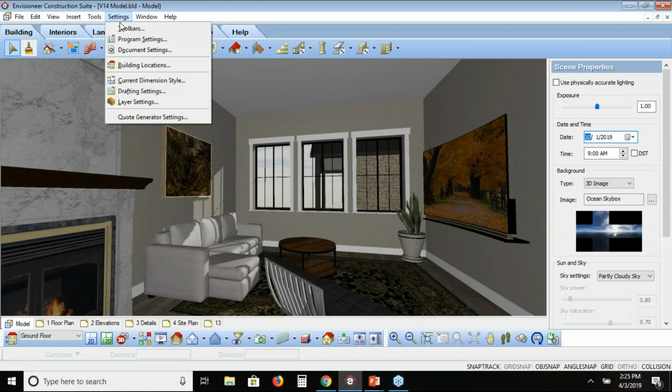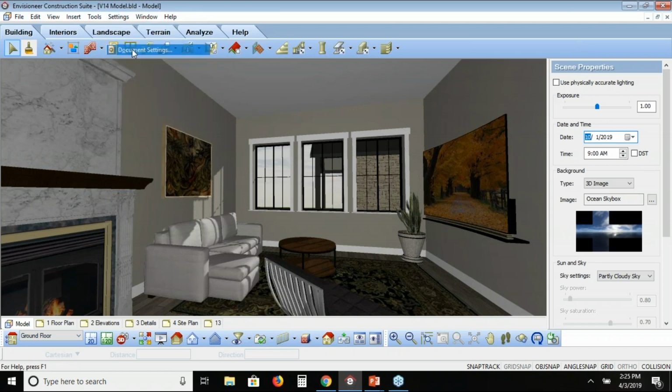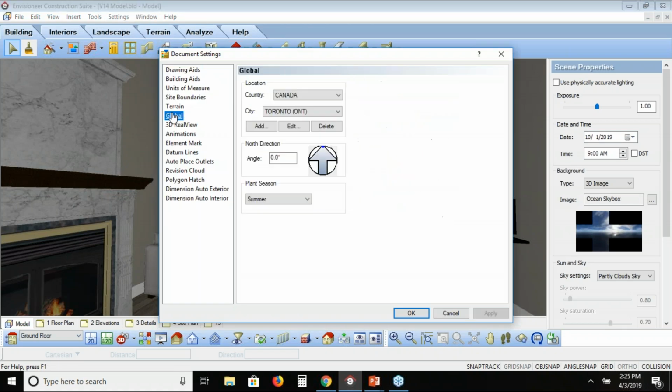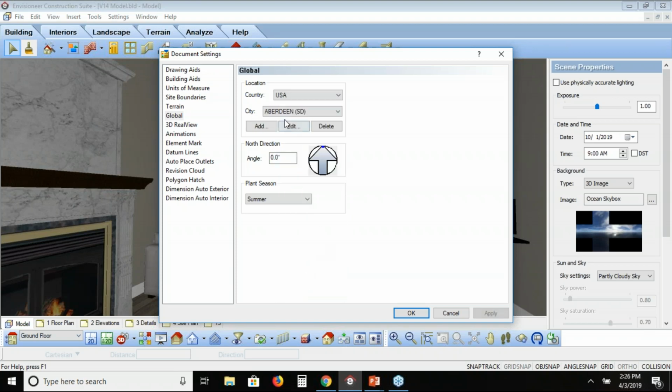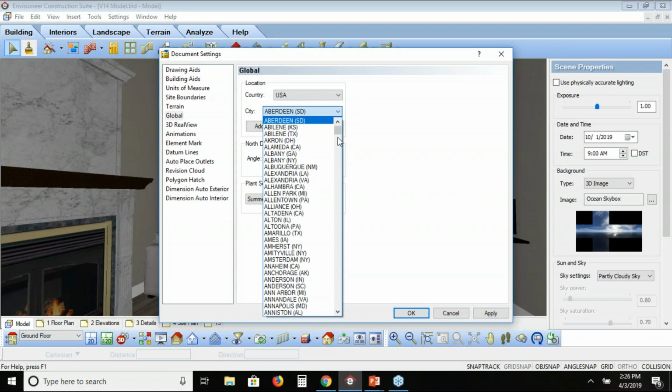By coming up here to settings and document settings and going to global, this is where I tell it where I am in the world and where north is. So it can use that hand in hand with time of day to make sure that it's adding in the correct shades and shadows. Currently, I'm in Toronto, Ontario, Canada, but you can switch this to any country that you want. So if I switch this to the USA, I could go to any different major city that I wanted to.